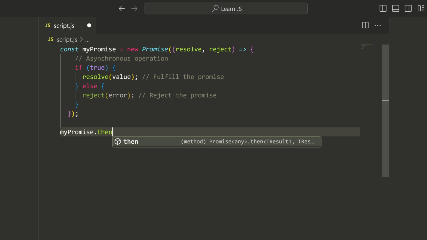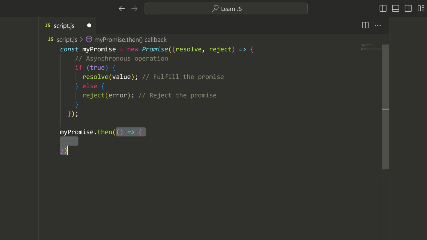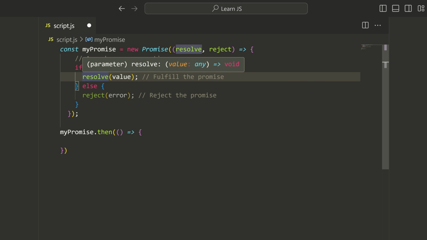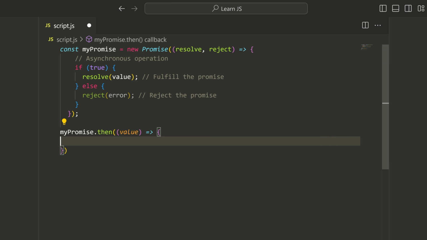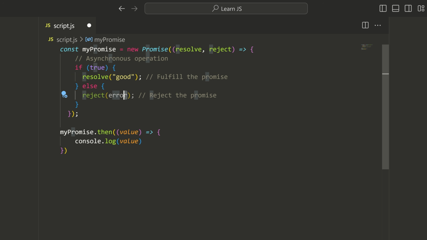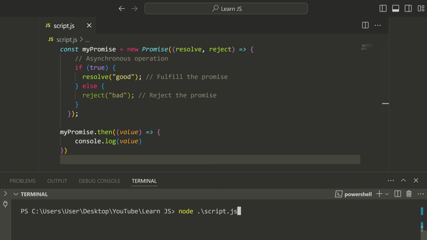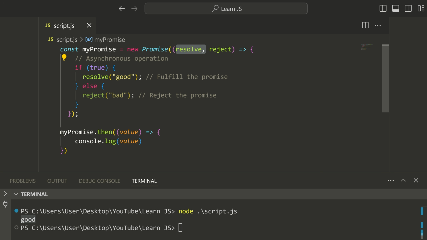So I can say my promise dot then. Now, dot then is what happens if this is resolved. So I'm saying my promise dot then, and I'm passing some kind of function, and this function that I'm passing is actually what's going to be called by the promise with this resolve. Okay, so if I pass some value here, and then I console.log the value, and we make this good, and we make this error bad, for example, you'll see that when I run my code, we get good. Now, again, what's happening here is this resolve function is actually equal to whatever the function is that we pass in dot then.